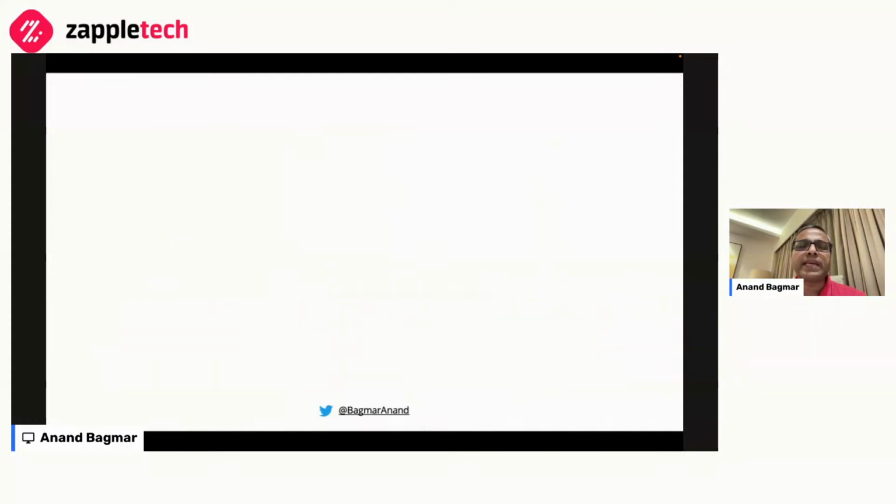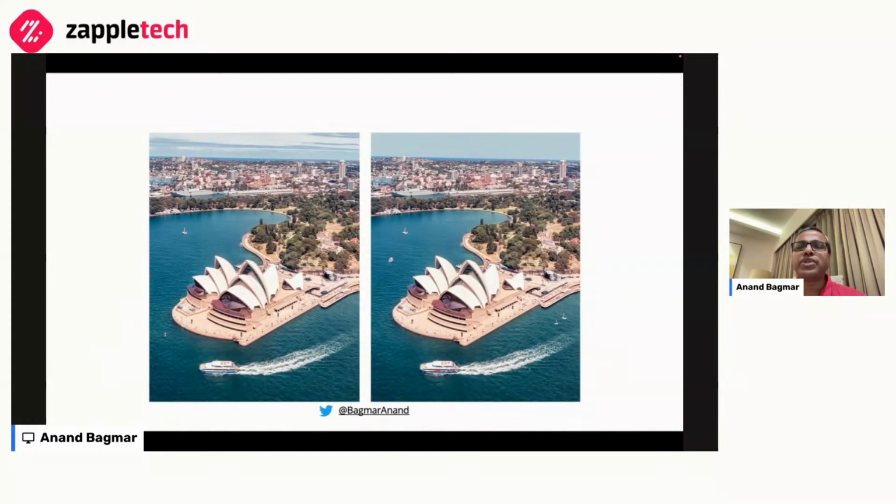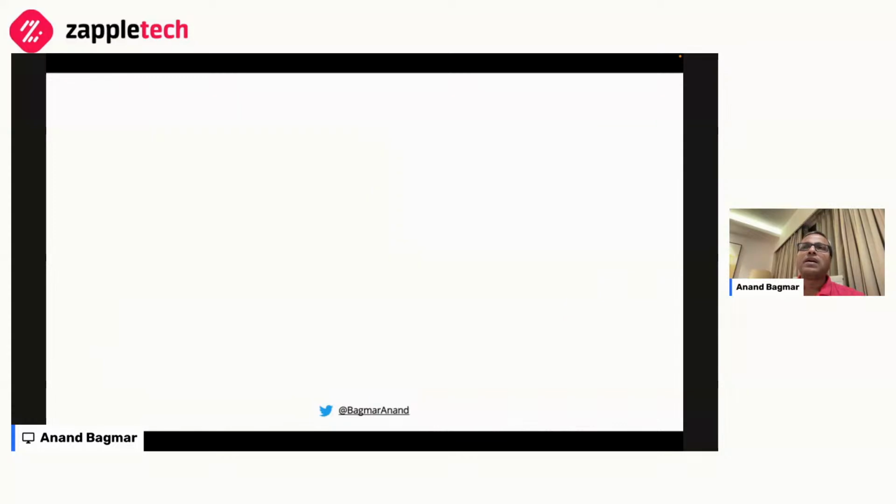So again, let's look at an example. If I show you these two images, how many differences do you find over here? I'll again wait for a few seconds. But wait a minute. This is not actually how we test, is it?